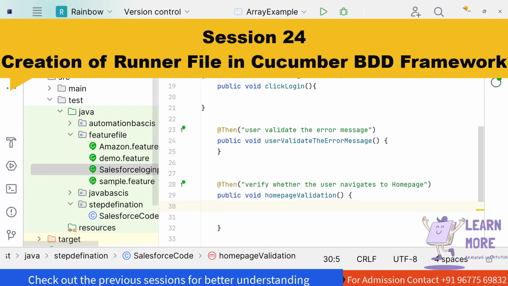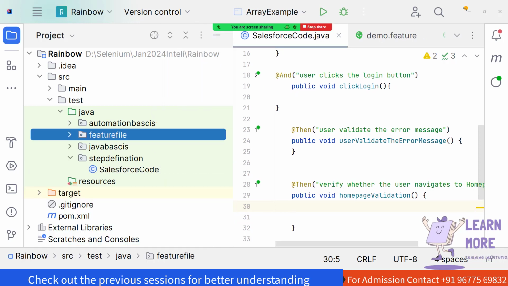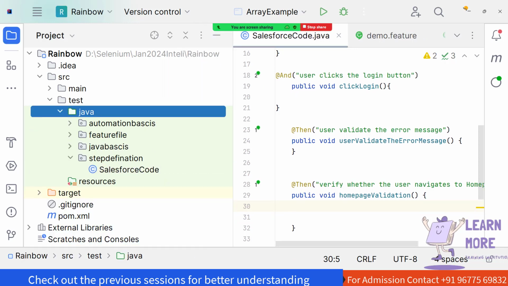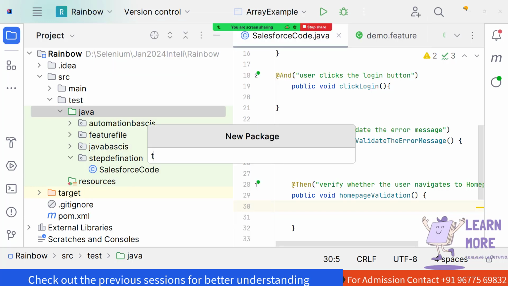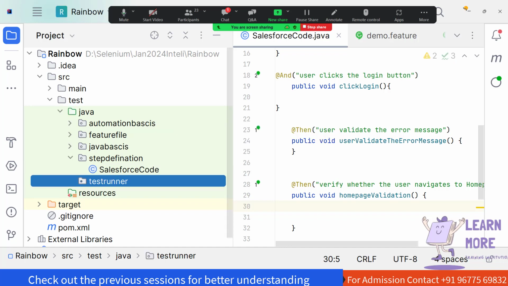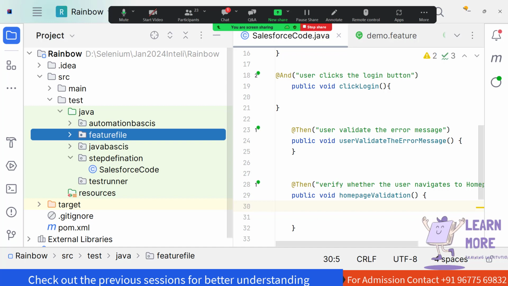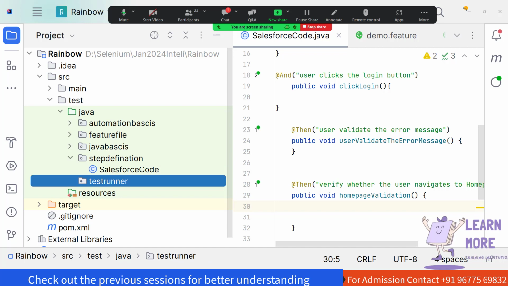Now, how are we going to execute this program? In order to execute, we need to create one more package. We call it a runner. So let me create a package called test runner or runner. This naming convention and these package names are purely your choice. If you wish, you can rename this feature file or the step definition file accordingly.